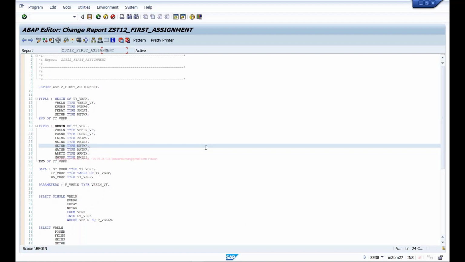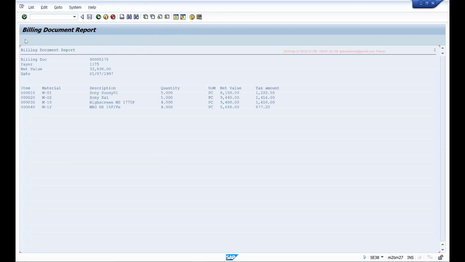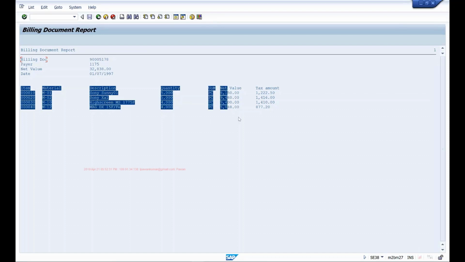So for the next assignment, which I'll be doing now, I'll be enhancing the first assignment that we did. This is our first assignment. Here, we are taking one document as input, and when we execute this program, it displays the header and item data about that particular document. So we are printing some details about that document, right?